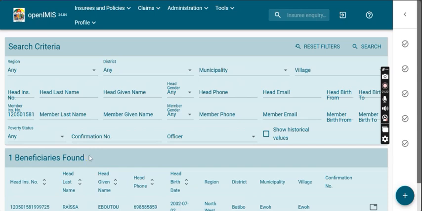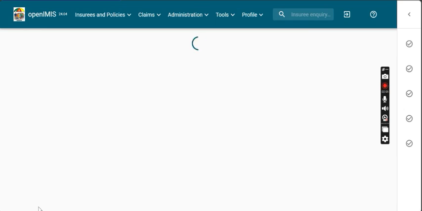Now the second box, which is the beneficiary found, we are going to see that we have one beneficiary found. If we have 0 beneficiary found here, it shows that this beneficiary has not been enrolled properly, or you have made a mistake with the MPI code, or the beneficiary has not been synchronized in openIMIS. Once you see that, you contact the administrator. Now, once we have the one beneficiary found, you double click on the MPI code, which gives us the information of the beneficiary.